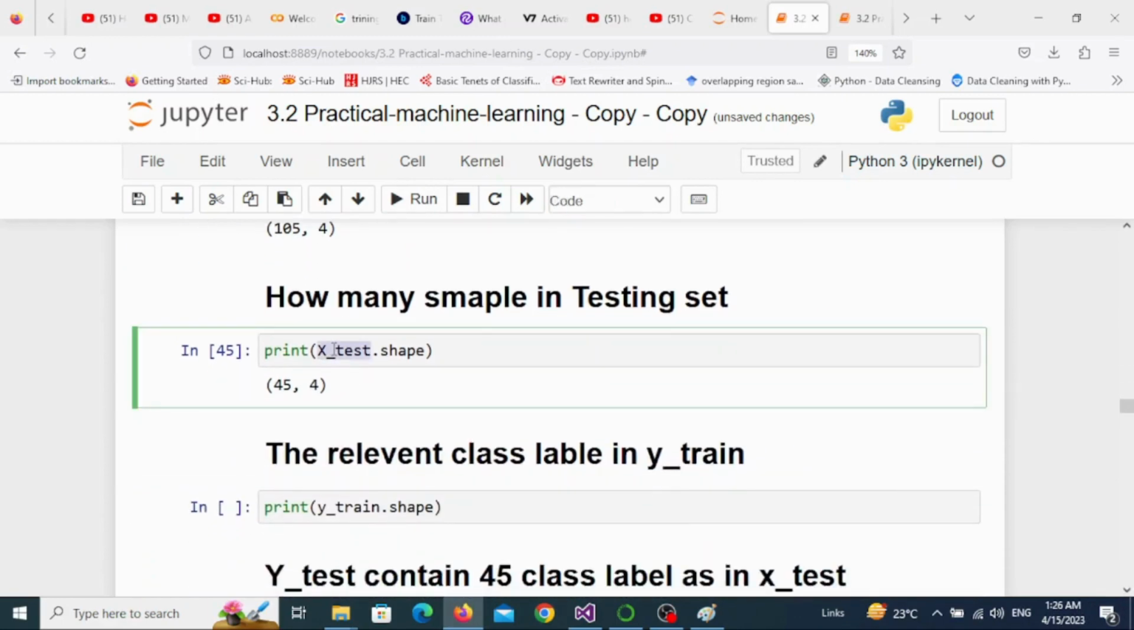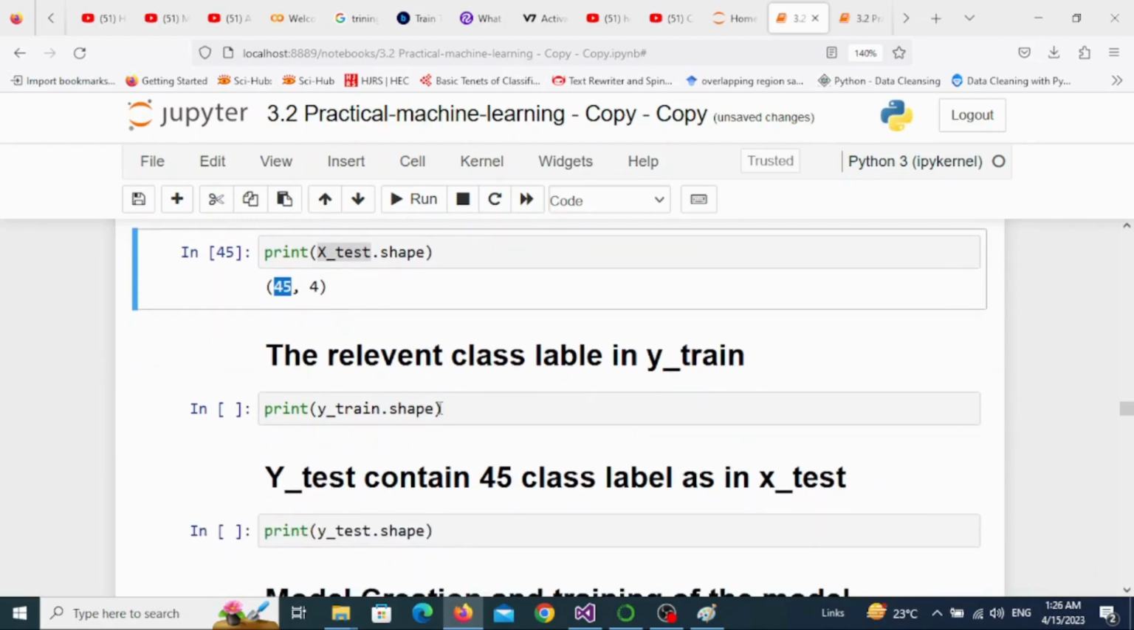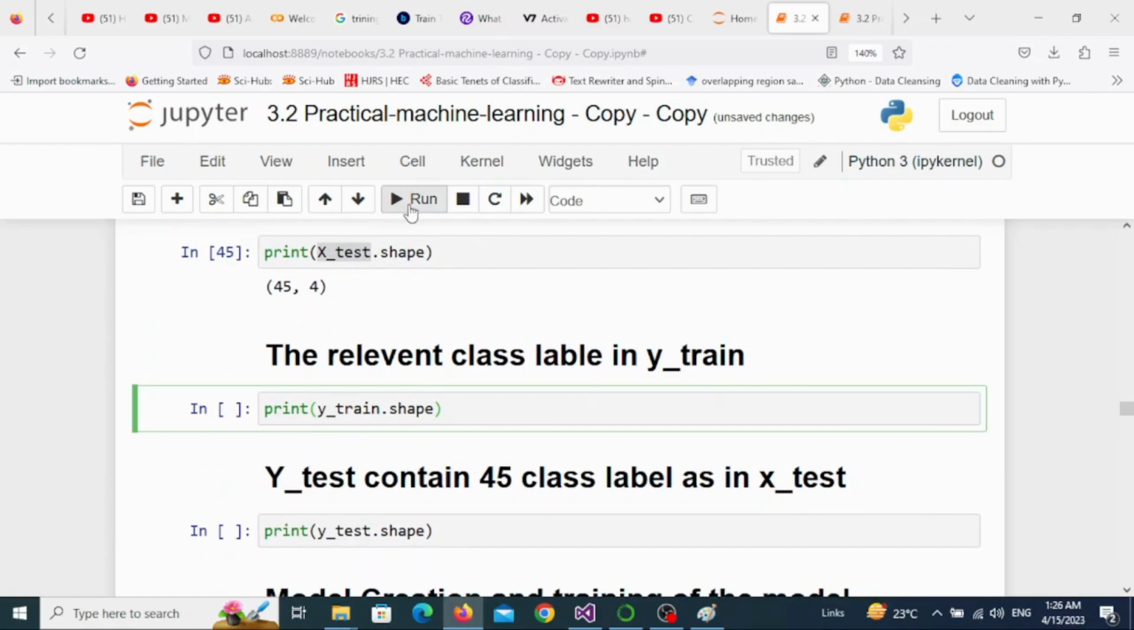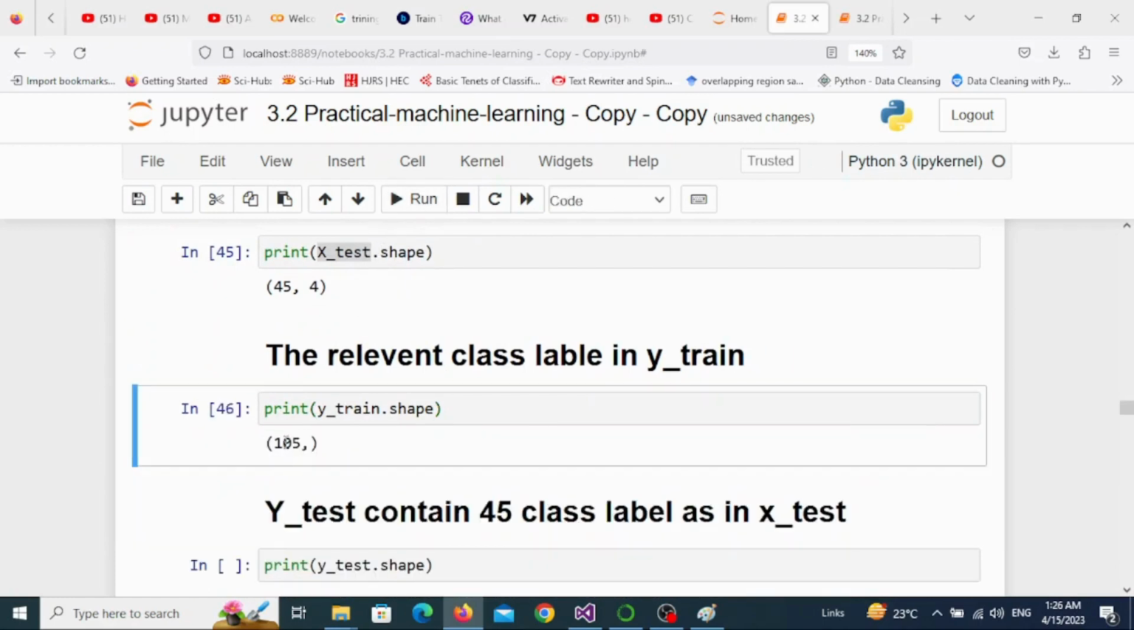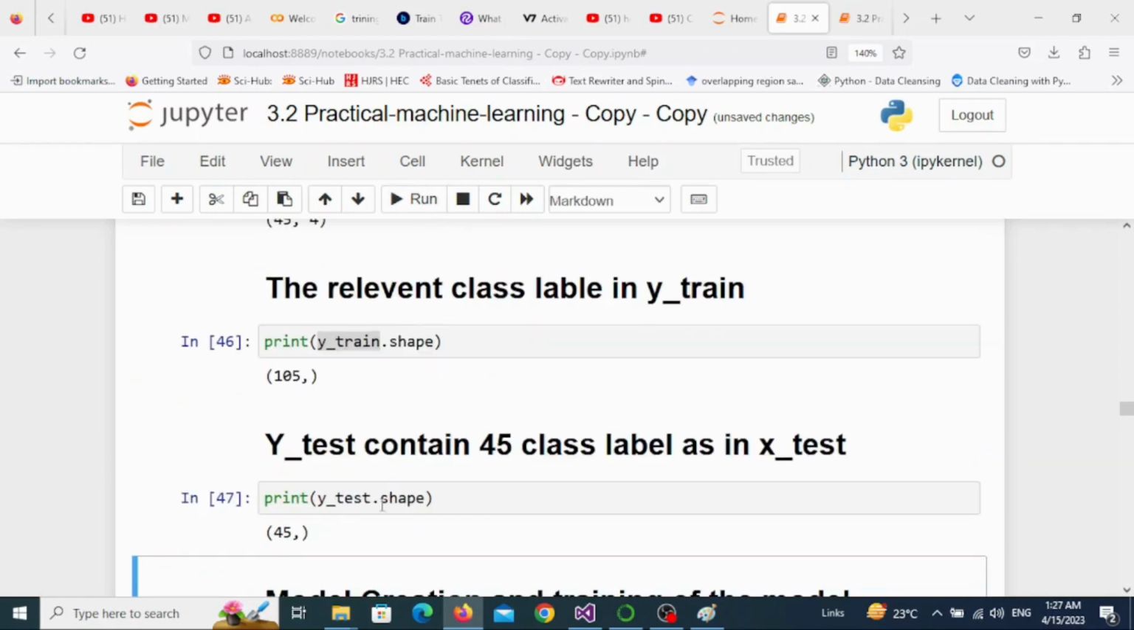So I divided the whole data set into 2 parts, training and testing: 70% of the samples, 105 samples, inside the training set, and similarly 30%, 45 samples, in the testing set. The relevant class labels are in Y train. In the same way, we want to show that there are 105 relevant class labels inside Y train, and similarly 45 class labels inside Y test.